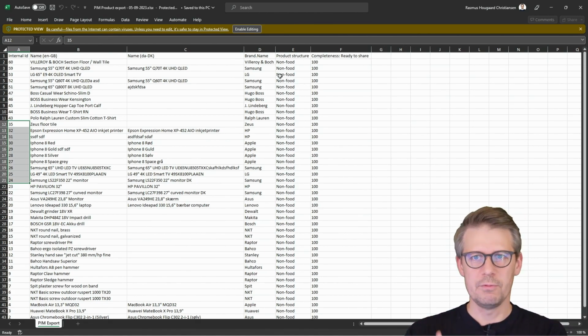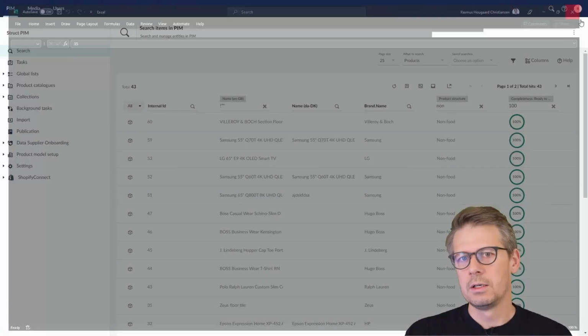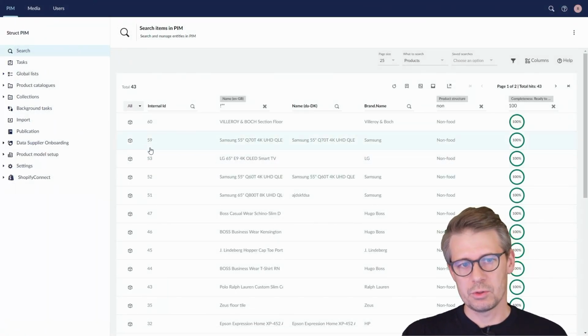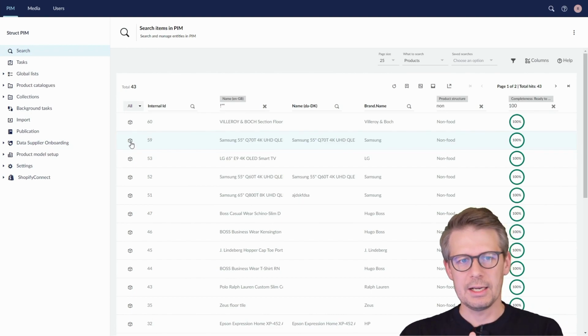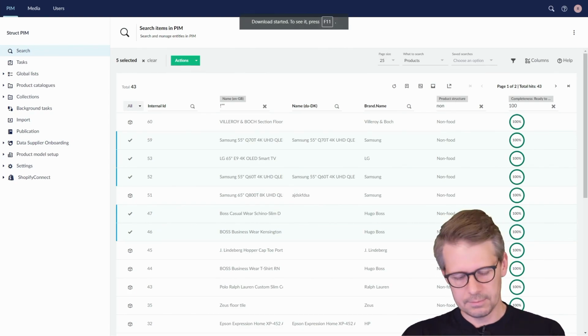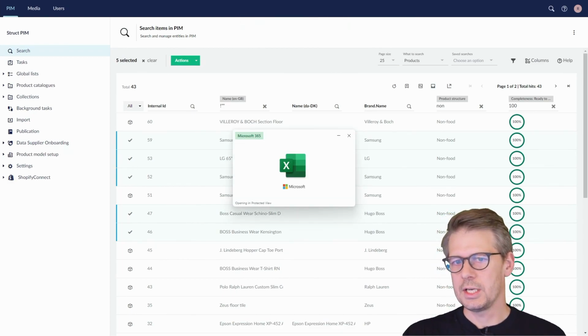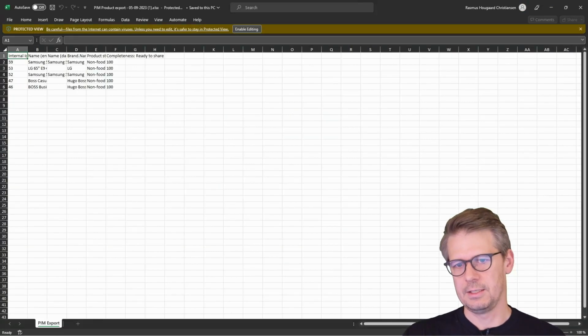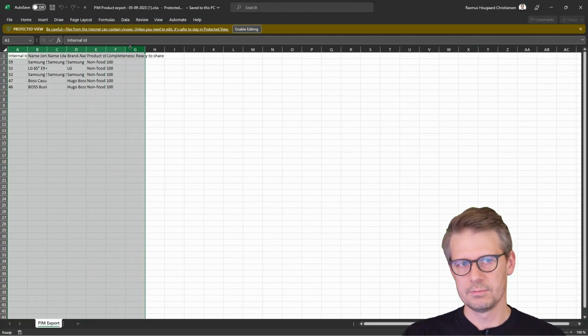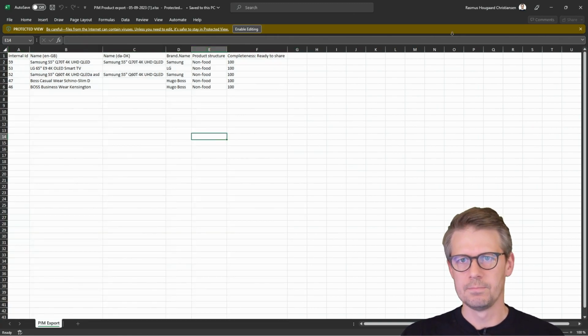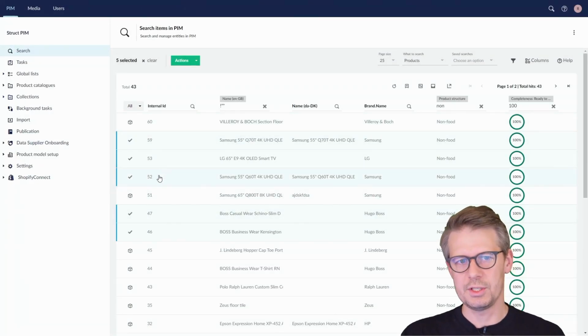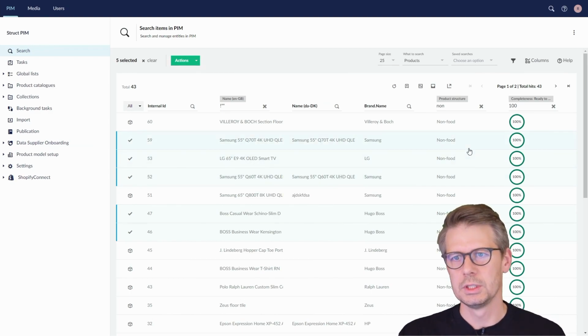Importing will be a different video. Okay, so what you saw in the changelog, I want to highlight that. They also added the possibility that you could just select a few of them and do a quick export again. And that will download a new file on my system, which only contains the few products that I have selected, as you see here. Another enhancement they made. So you have a ton of opportunities to do exactly the export you want.